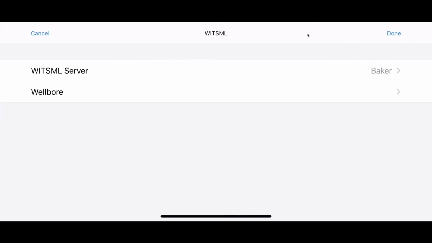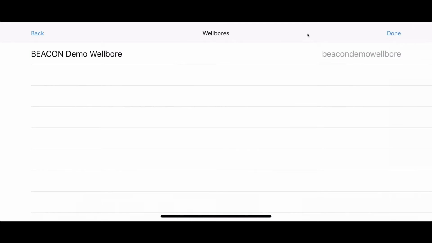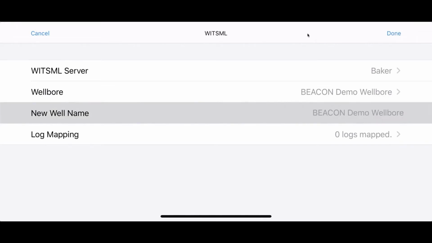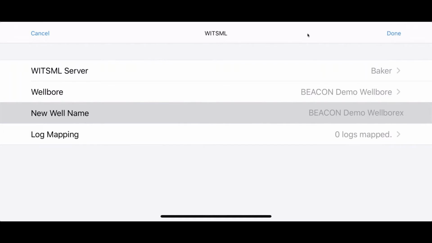The next thing I want to do is select a wellbore. So I tap on the wellbore, and it gives me the demo well in there. So I tap on that, and then the WITSML server respects the well sidetrack sort of structure. So it's not being repeated. You have the name of the well twice. I'm going to give the well name a character at the end, so it doesn't sort of mess up with any other.